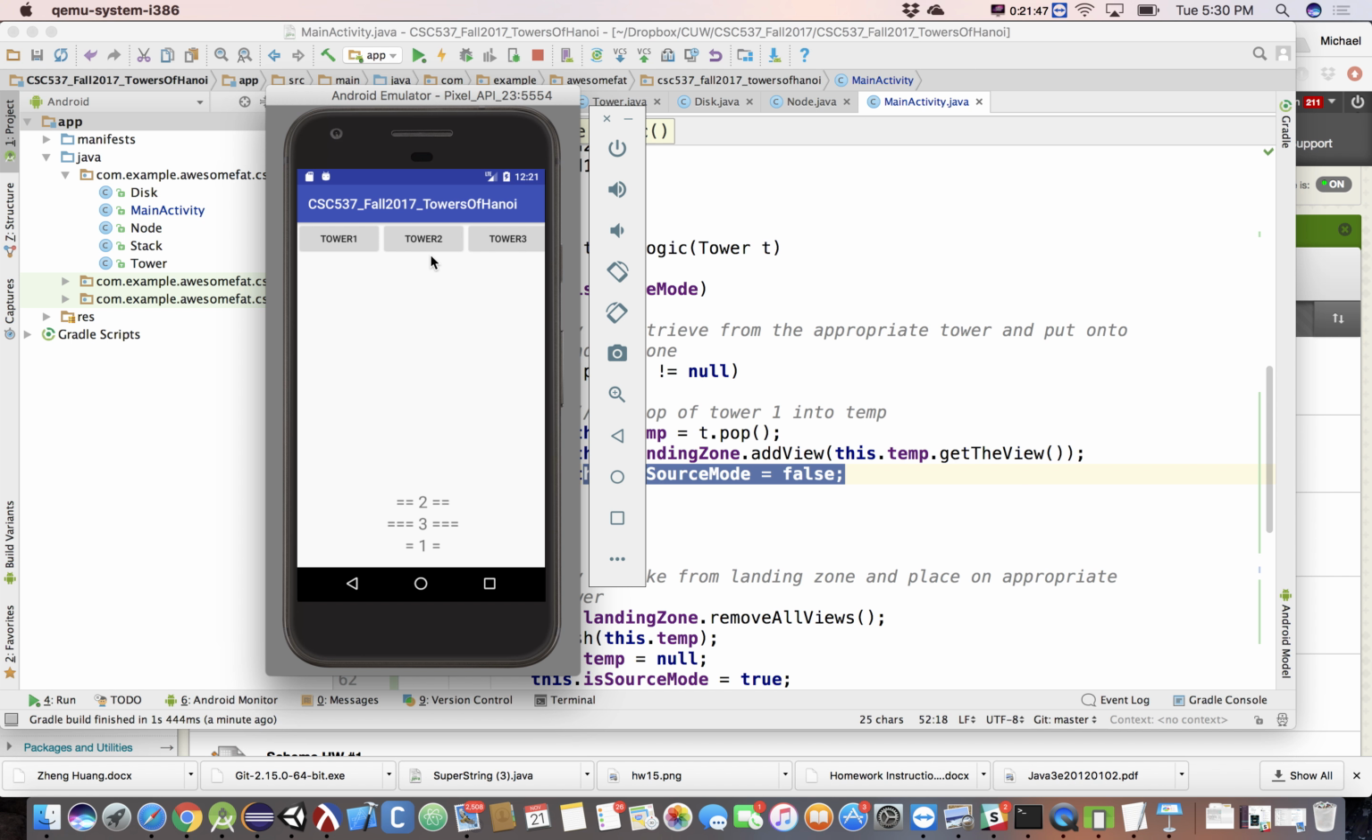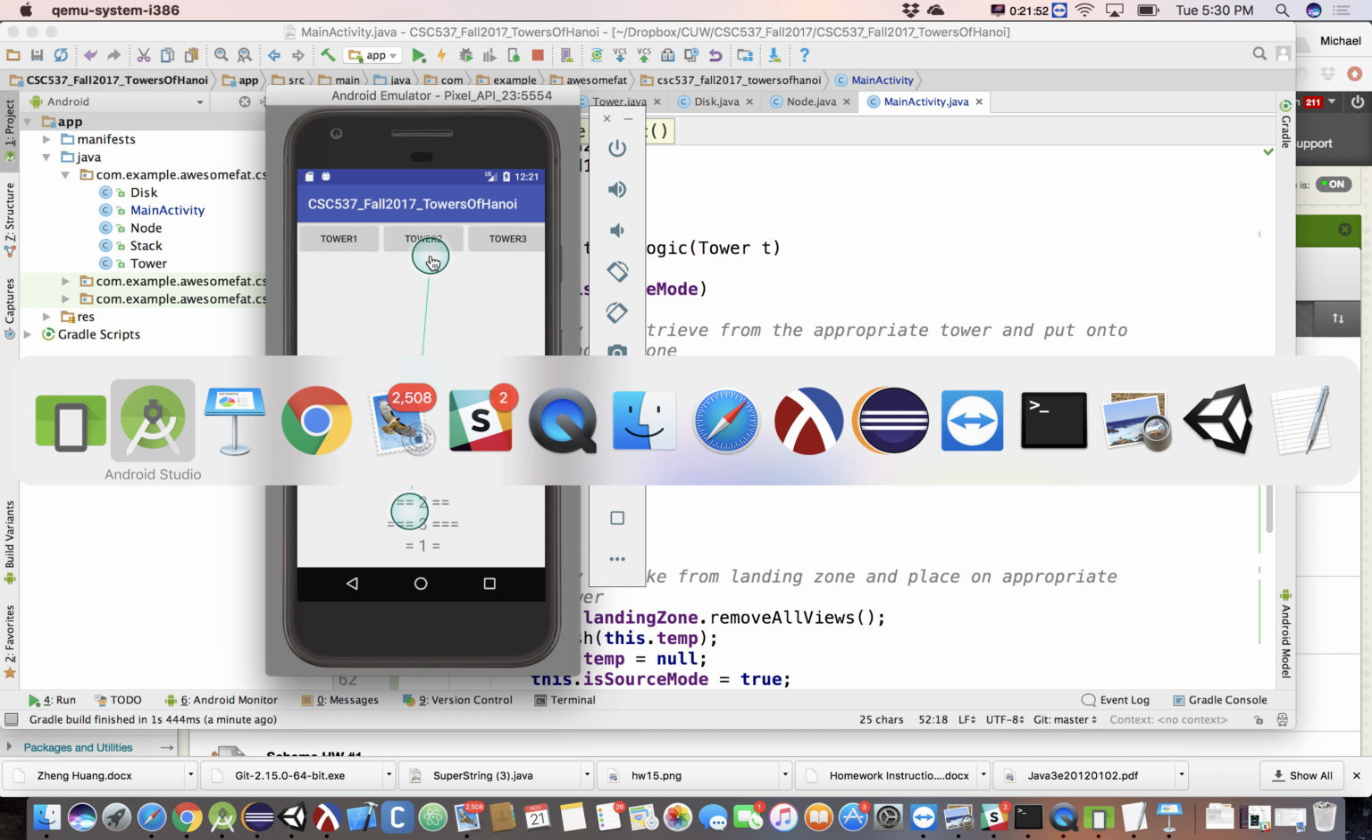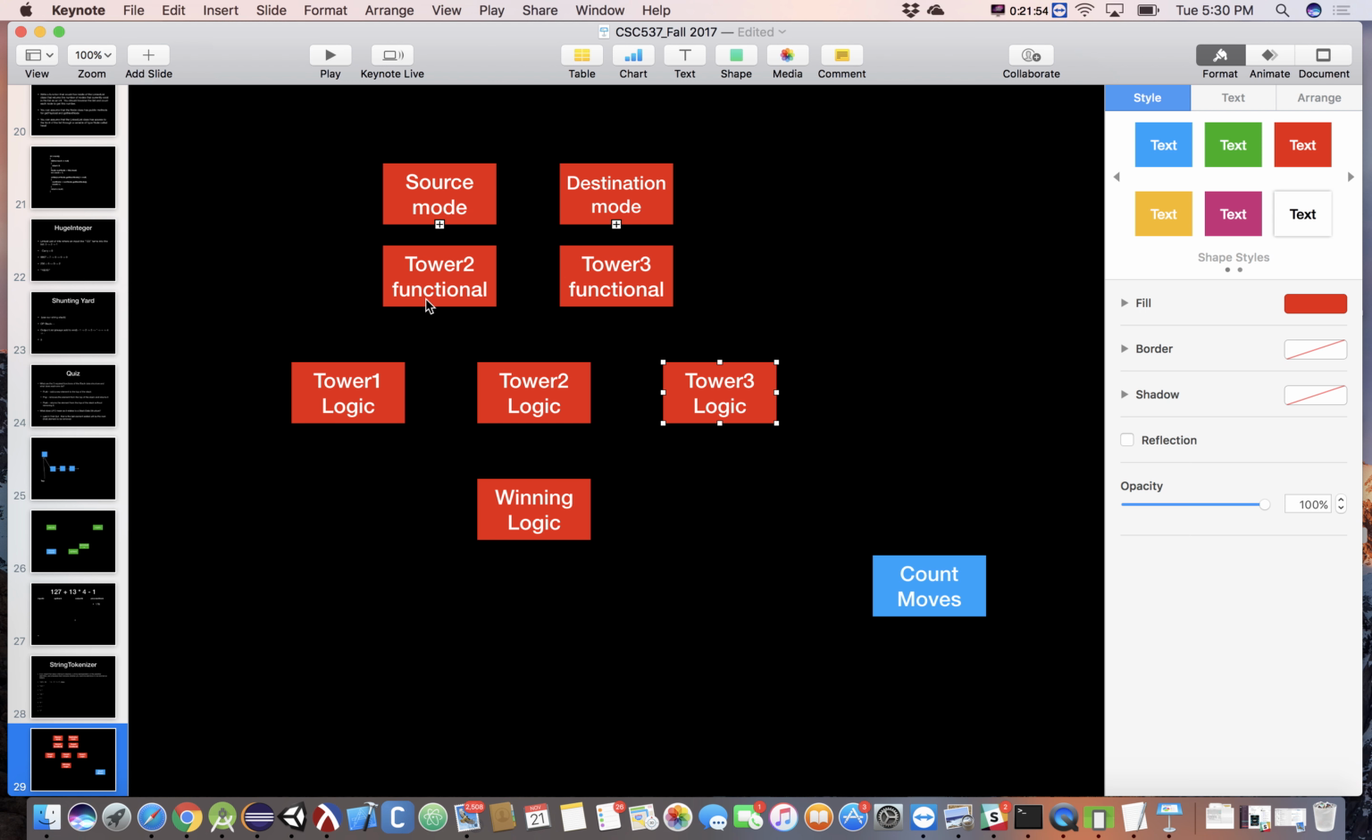Now we have functional pieces there. All right, so we'll come in here. We're going to say our tower 2 is functional now, and our tower 3 is functional. We also have source mode and destination mode handled. Source mode, destination mode. All right, well now we need to determine our logic.